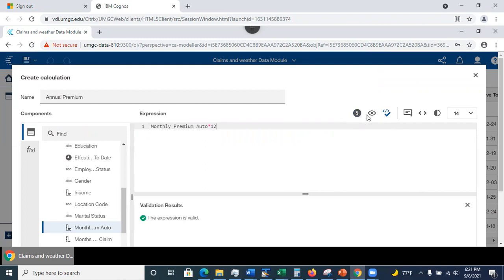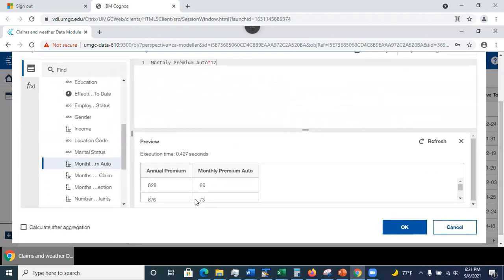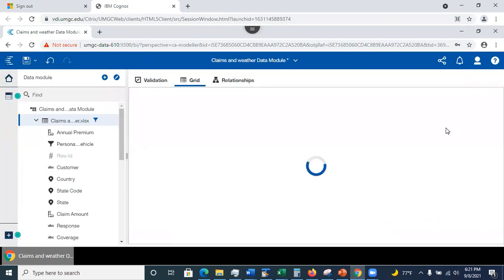You can also do a little preview. This is just a few rows, and it will give you monthly and annual. You would have to play with the zoom to see it, but you can preview a few rows, right? There's a lot you can do, right? See, it's here. Now I'm going to click OK. Now let's do another one.